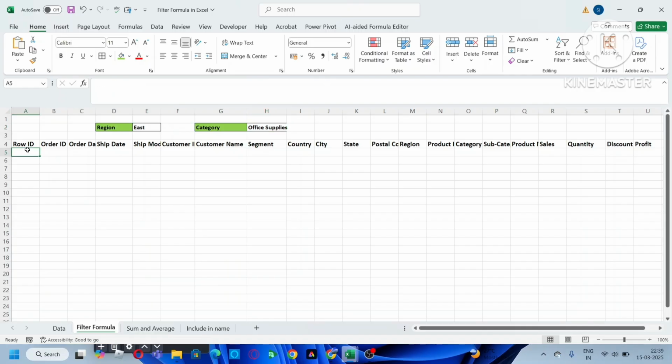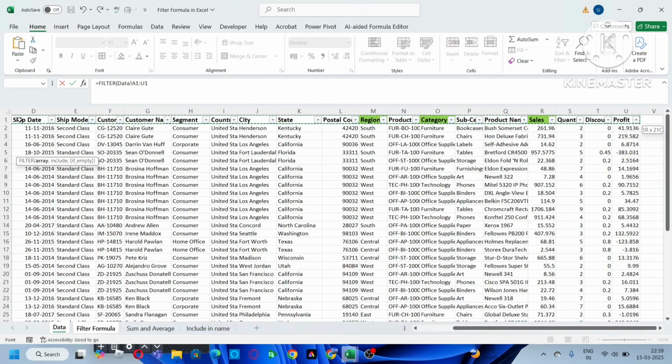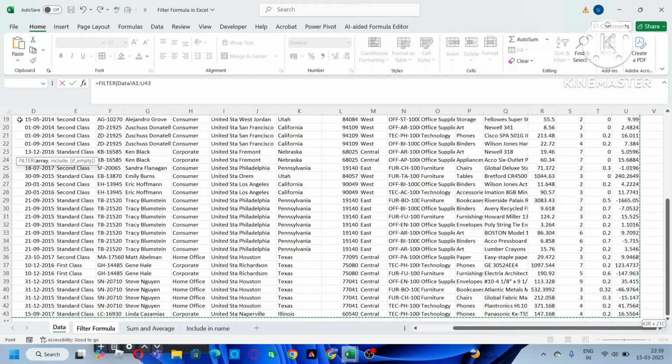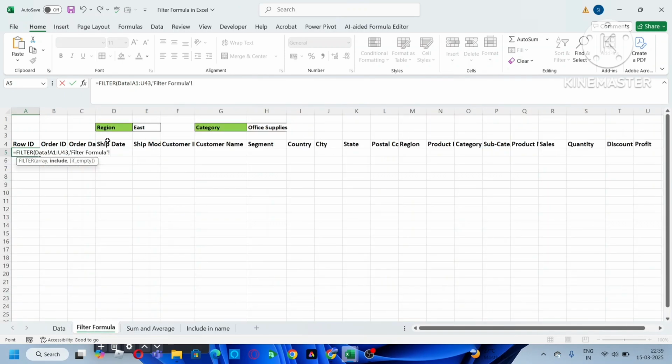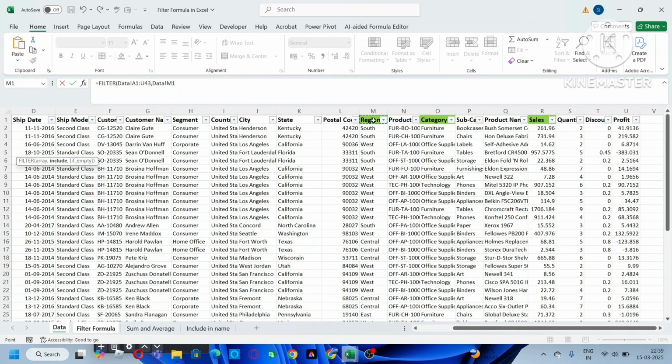Now here, I will put the formula FILTER. What is this formula asking? Array. Select the whole data because we want the whole data in return. So from the first cell, Ctrl+Shift+Right, Ctrl+Shift+Down. This is the array, comma, include. Now we'll put the filter condition. What I want is to filter on the region, that is a particular region, this East region. So I will select the region, the whole column. Whole column I need to select.